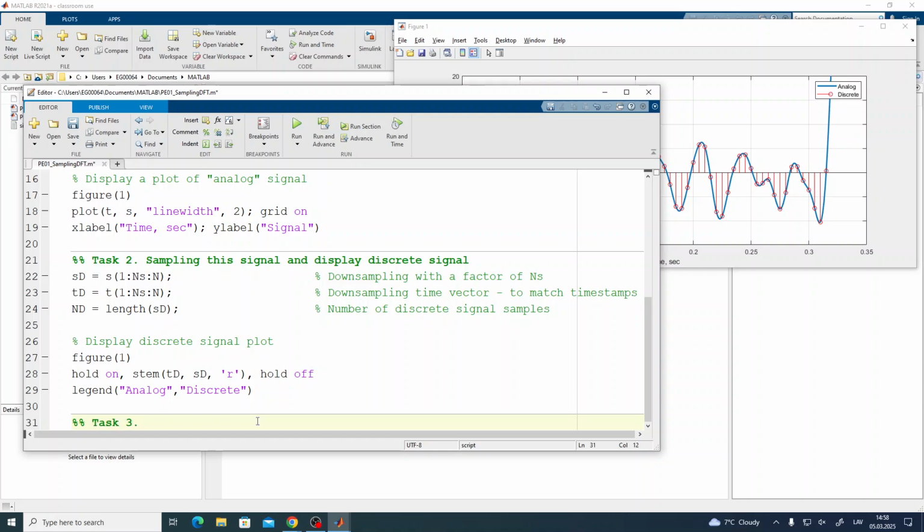Task 3 is now display spectrums of A, analog, B, discrete signals. So what we want to do now is to display what happened to the spectrum of your signal after you did sampling to it. Because as we know, the spectrum is kind of like a unique description of your signal. So meaning that if your spectrum changed, then the signal also had to change. Yes, that works exactly like that.